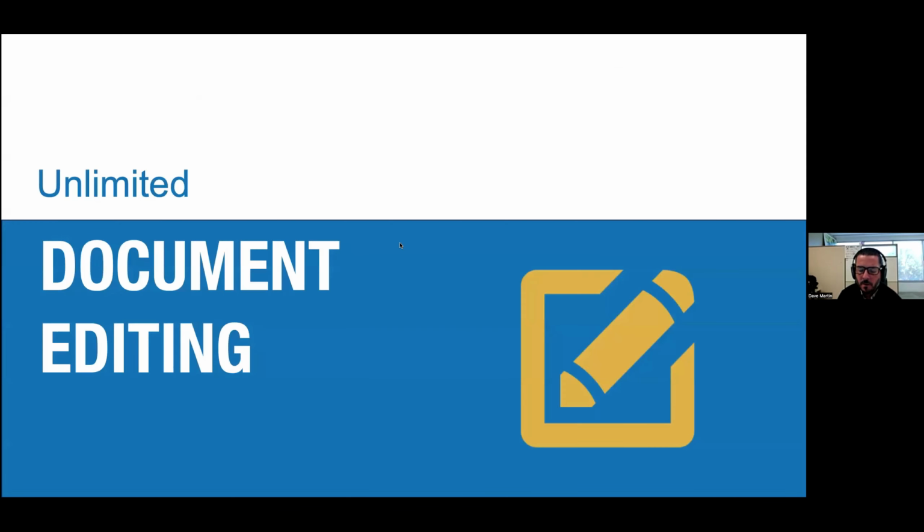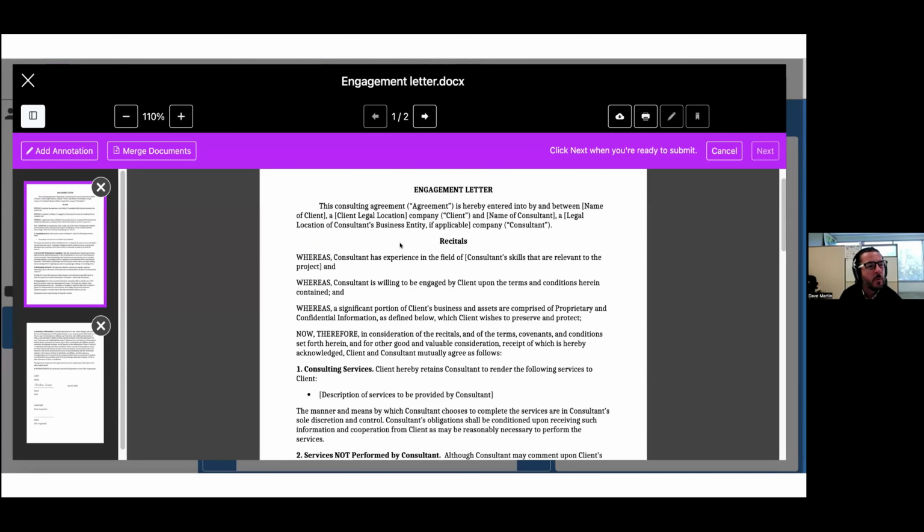Okay. Another thing you can do in Verifyle is some document editing. It's not a full PDF editor. So if you're used to using a product like Adobe Acrobat or a really robust PDF editor, maybe that you're paying a monthly fee for, we probably don't have all the same features that they have, but we do have some features that make this really powerful and useful. So I'll show you what those are.